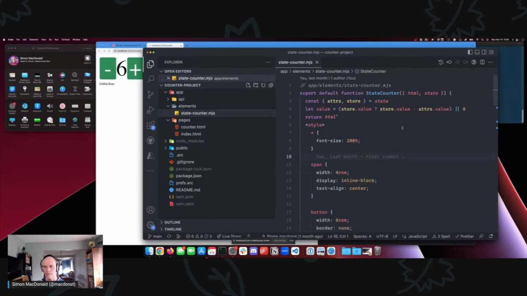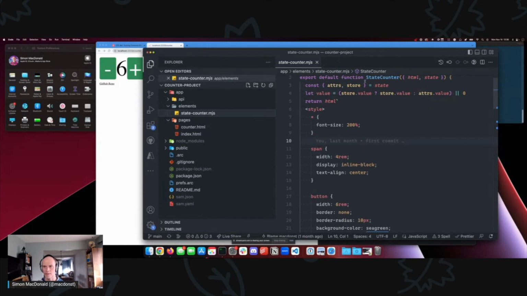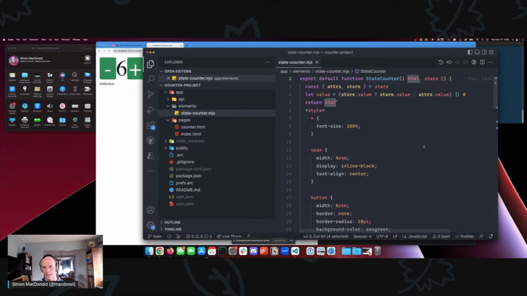In this custom element, we're exporting this function and being passed into the function as an object. And the two important parts of this object is the HTML, which is a tag template literal. And this is what Enhance uses to parse through all of your web component specification, extract the style tags, and do the expansion of your custom elements, as well as the state. And the state is where you can pull off things like the attributes to your custom elements, as well as the store. Where does the store get set? It's a really good question, which we'll get into in just a minute.